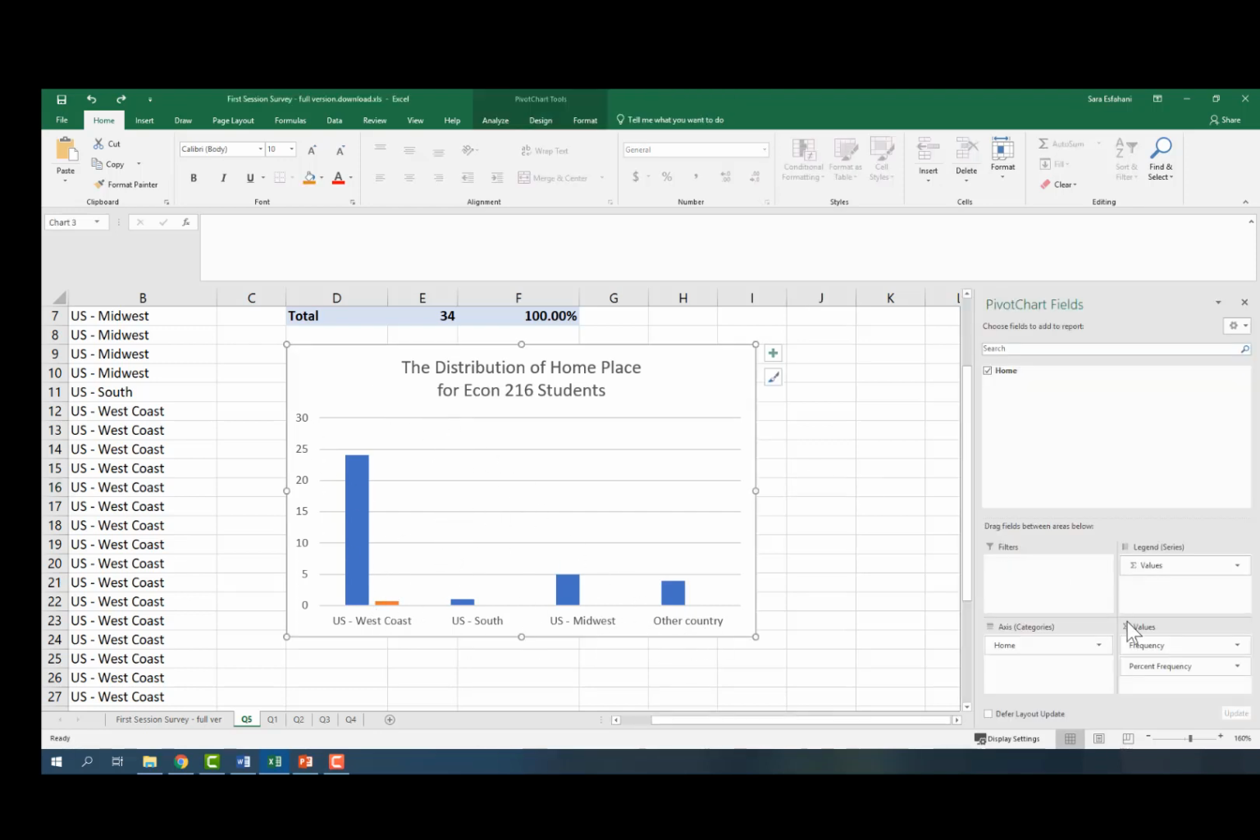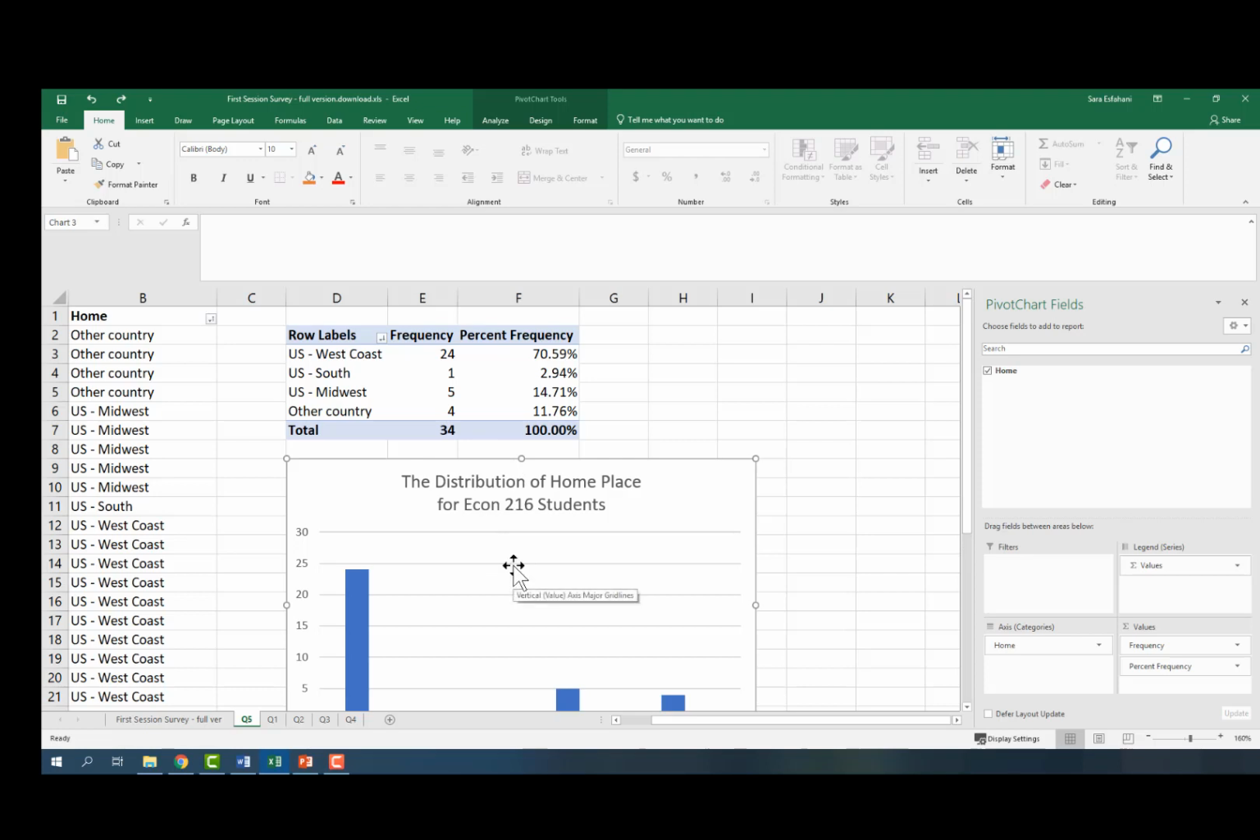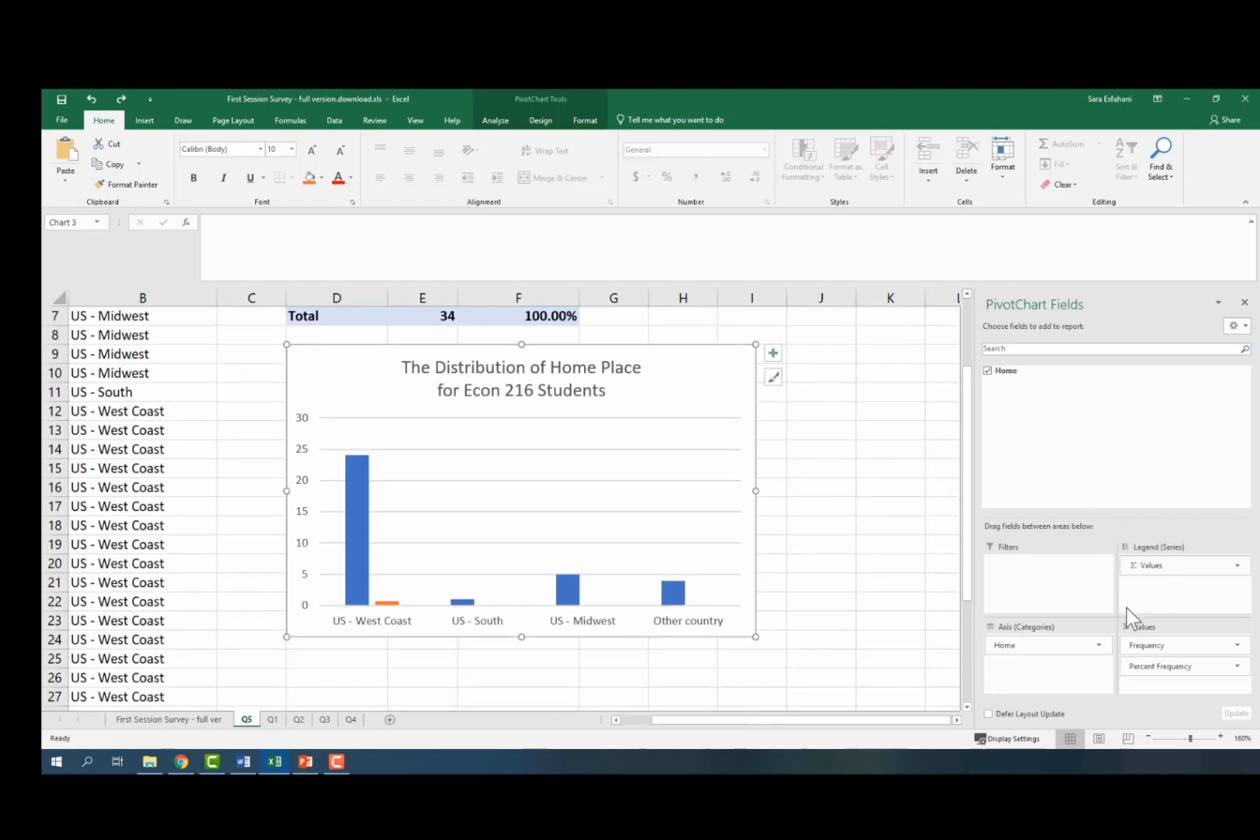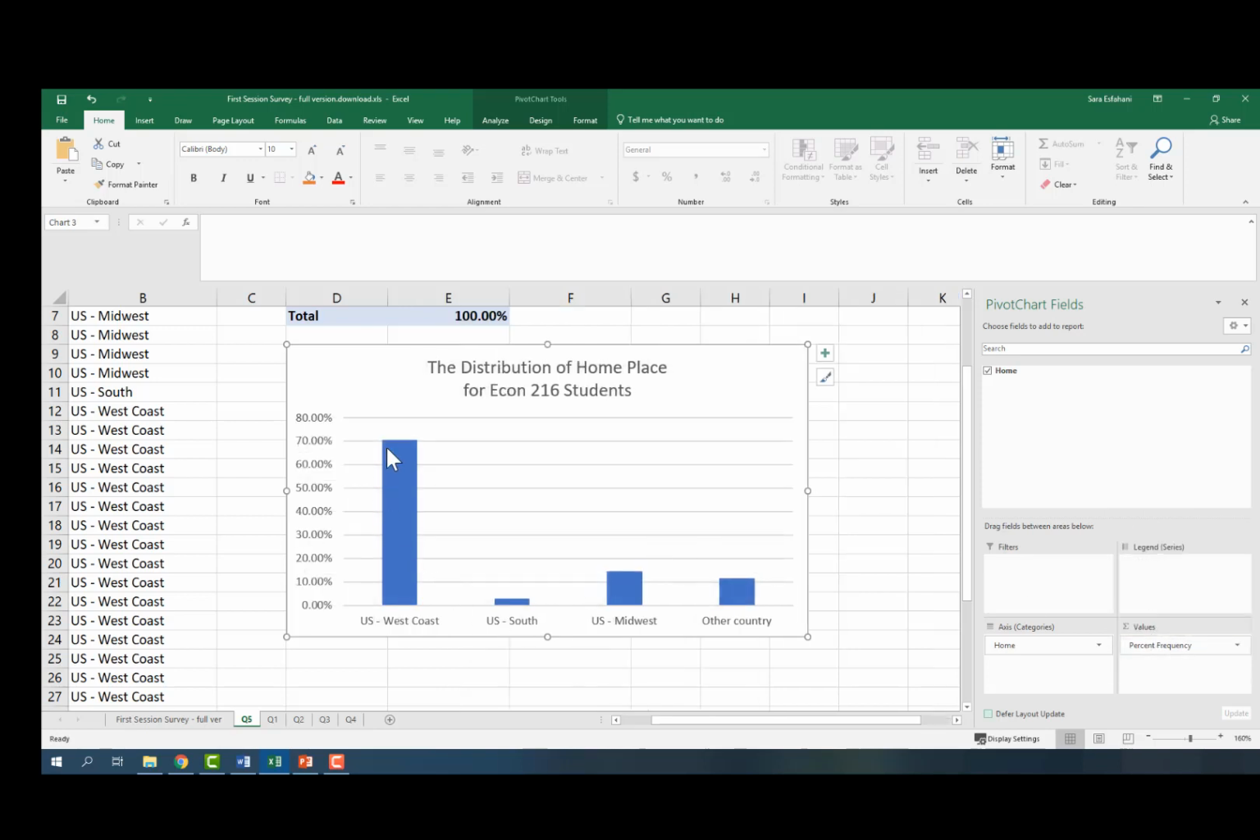So if you want to get rid of that, you actually need to get rid of the values, because both of these figure and table are reading off of the fields that you create over here. So if you, for example, just want to show percent frequencies, get rid of the frequency and remove that field from your calculation. So right now we've got the percentages right here, and this is the percent frequency. Again, the distribution of home place for Econ 216 students.